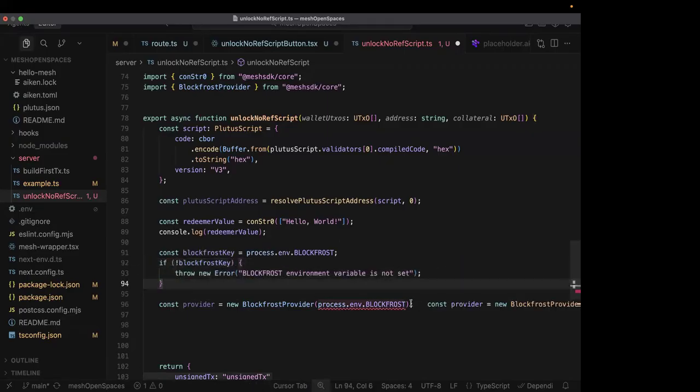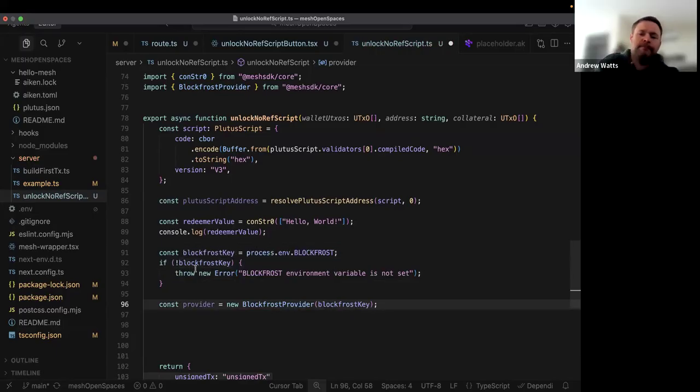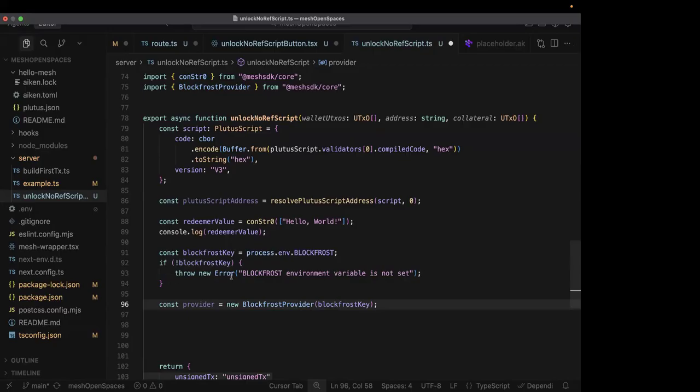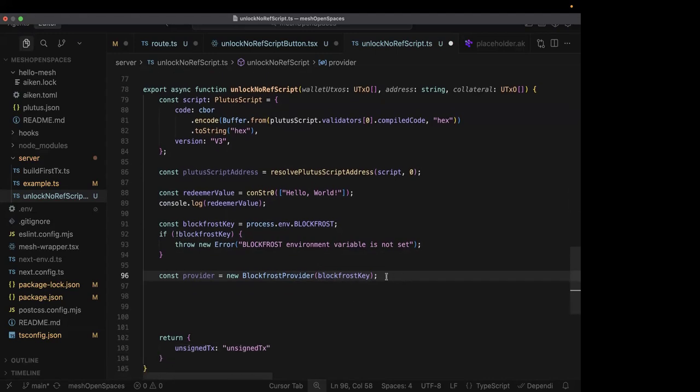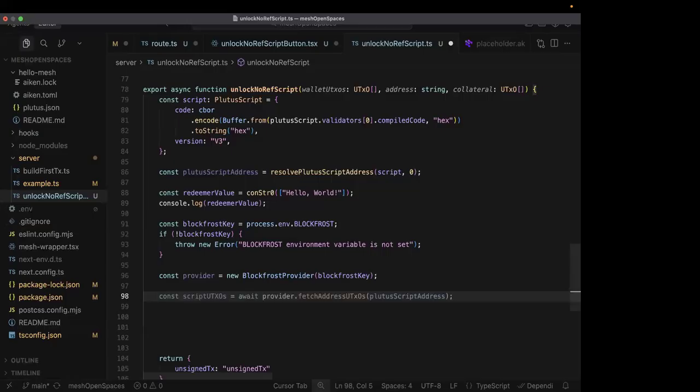So now let's just add the blockfrost key here. Now we are making sure that this is not null or undefined, because we are saying if there is no blockfrost key, throw an error. So that is why we can put this in here. That is what Andrew was explaining. Okay, so we have the blockfrost key. Now let's query the UTXOs from the script address, which is what we saw in this Explorer.